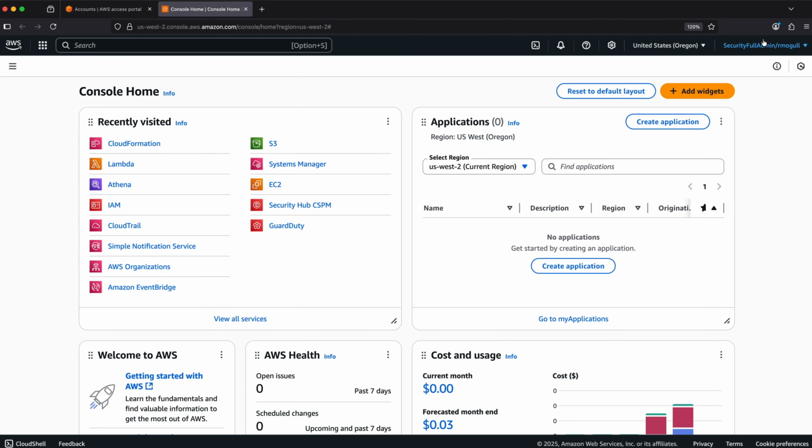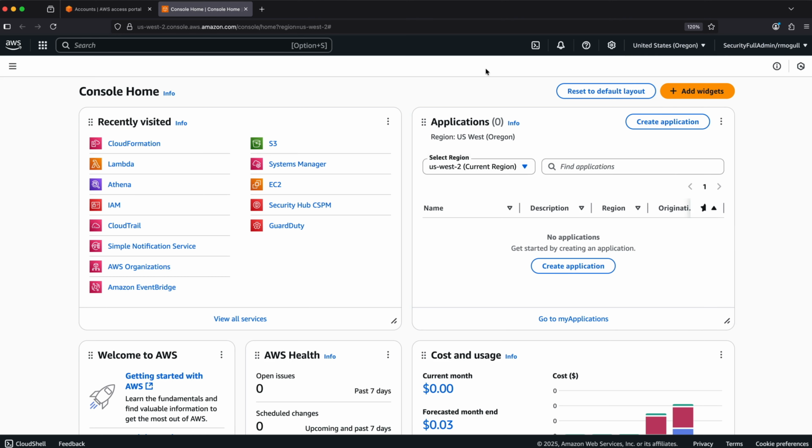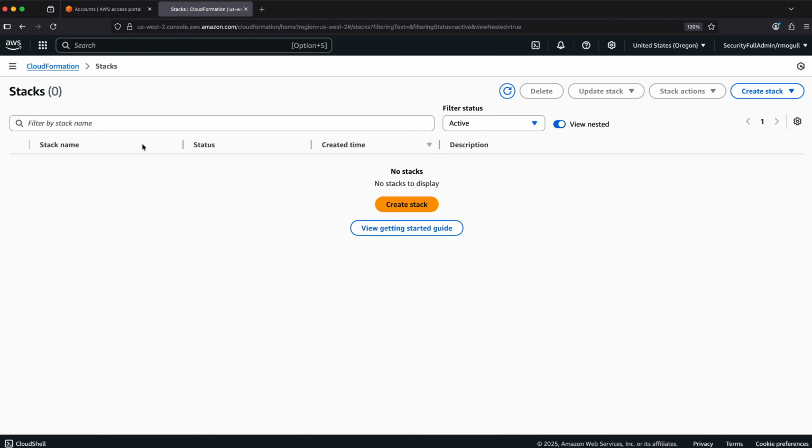And the next thing I want to do is copy my account ID and paste that into a temporary file. I have a clipboard that keeps multiple things, so I don't have to worry about losing it. Then we're going to go to CloudFormation. And as you might imagine, I've got a CloudFormation template that we're going to use to deploy all of this.